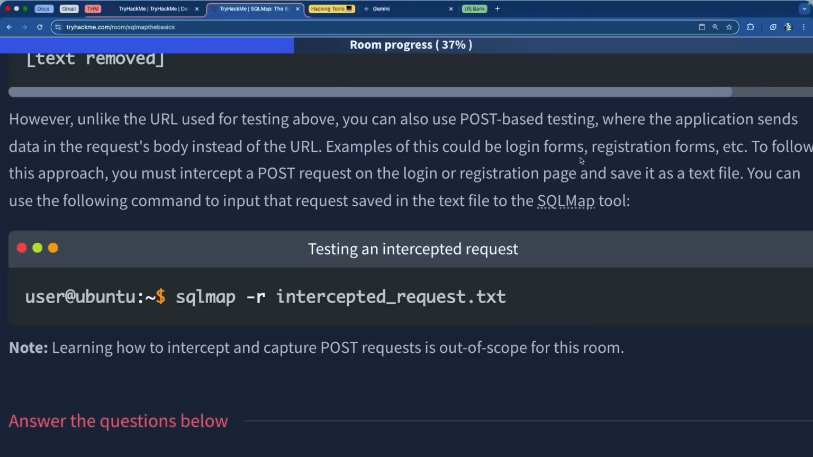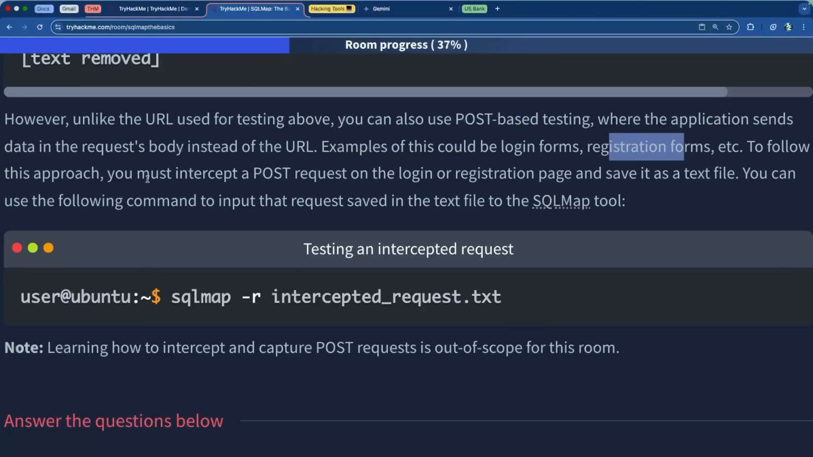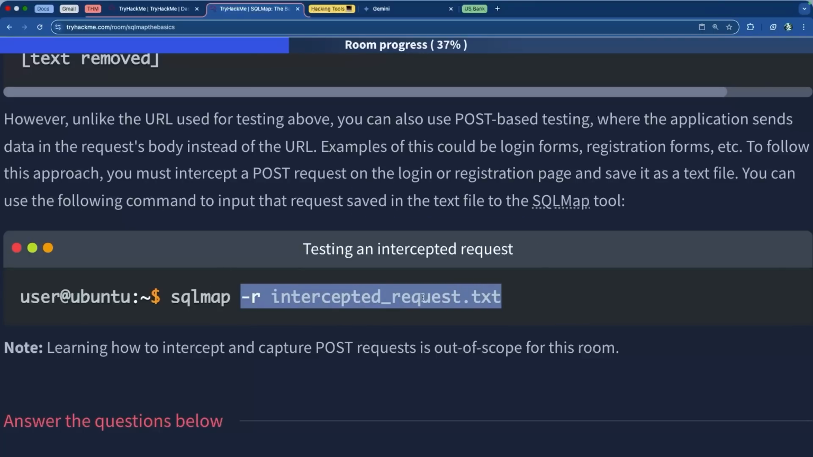So examples of this could be login forms, registration forms, etc. To follow this approach, you must intercept a POST request on the login or registration page and save it as a text file. You can use the following command to input the request that's saved in the text file to SQLMap: sqlmap -r, and then read that intercepted request.